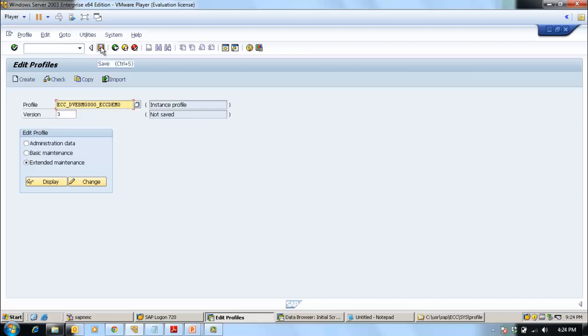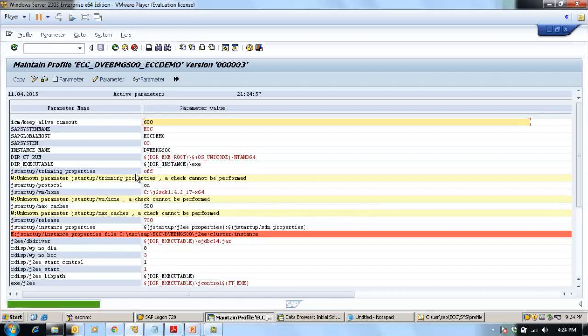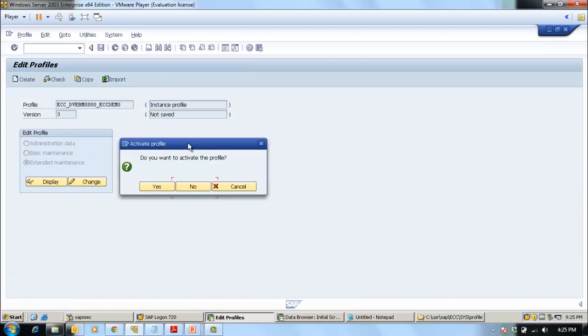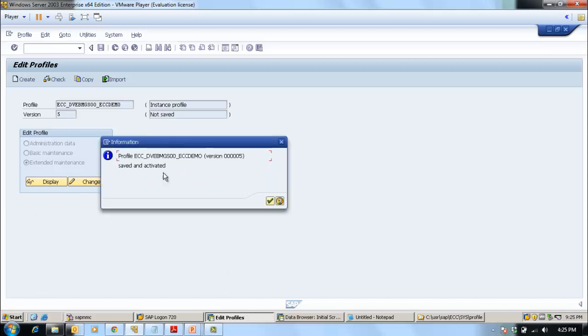Now we save it. We will say save. It says an incorrect parameter value was detected, do you want to display. Okay, let's say yes. Fine, I know what the problem is. Save, come back. Do you want to activate the profile? After we save, we need to activate this profile. Once you activate the profile, it will create an additional version. Say yes. Now it has created a profile version 5.